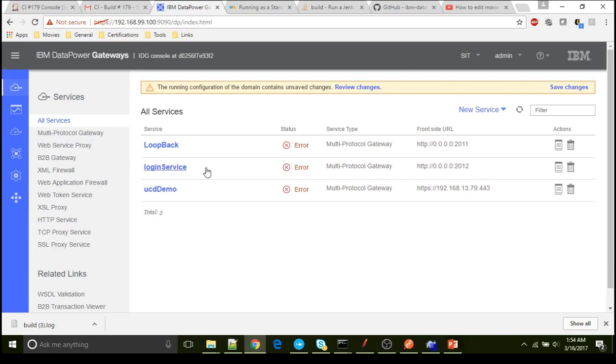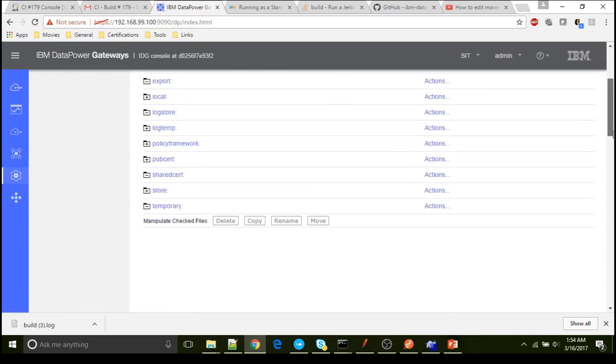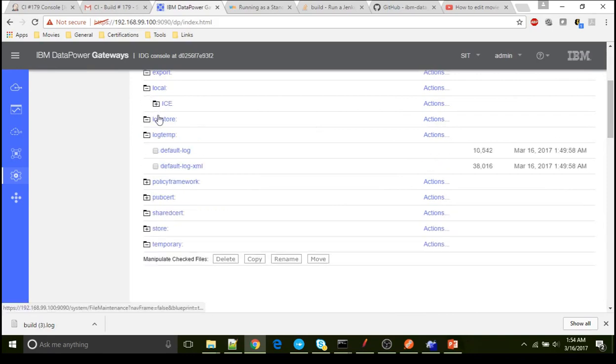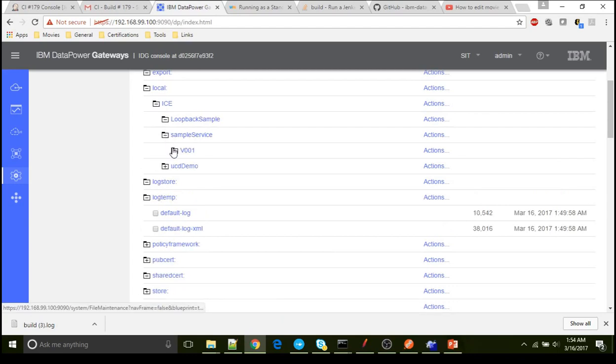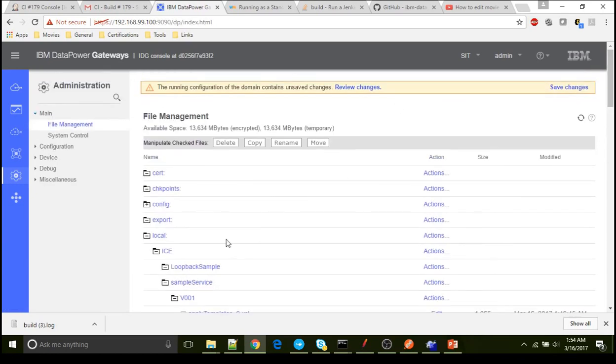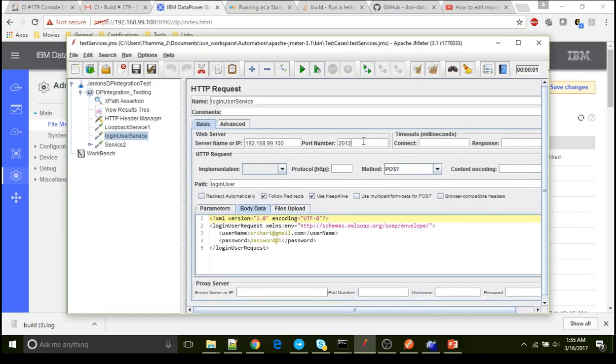If you see here, even in SIT, the service got deployed, and let's go and see the files. Okay, here it is. Everything got deployed. So now let us do one more testing before we conclude. This test case should fail. Then our code should not get deployed to SIT box. So let us do that.